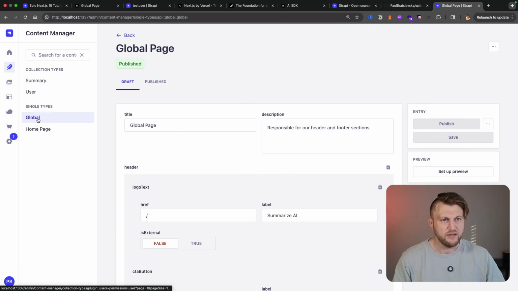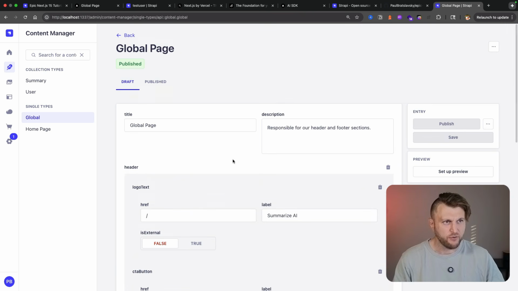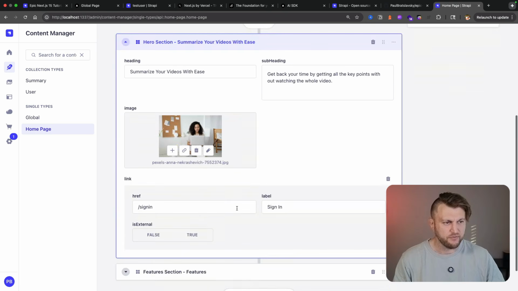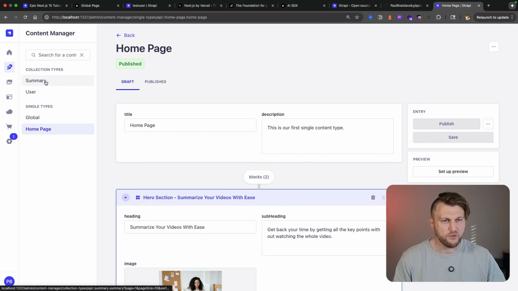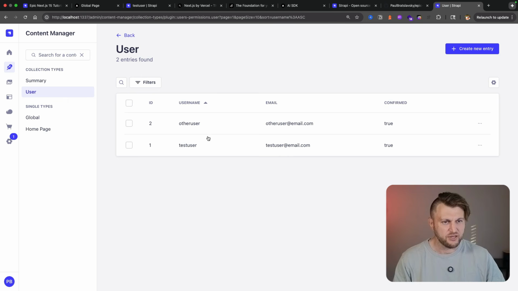You're going to see all of our content types, our global page, which is responsible for our data for our header and footer. You're going to see our homepage, which is responsible for our data for our homepage using our dynamic zones, like we showed before. If you navigate to summaries, you're going to have some dummy summaries, and you're going to have some user data.